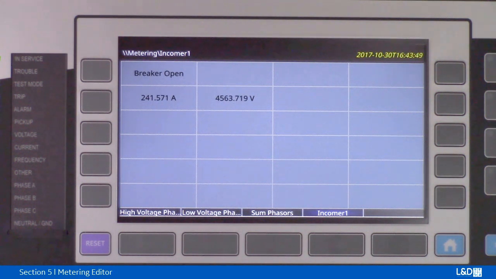As I close contact input 1, you can see the status of that. And if I create an overcurrent condition, this message appears.